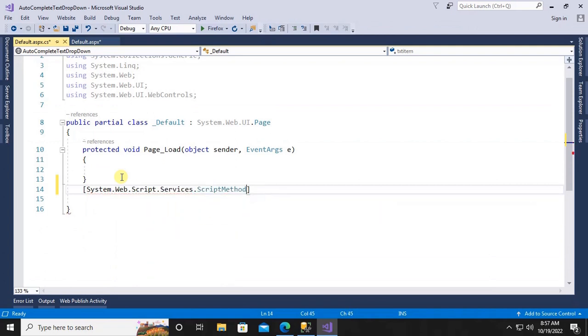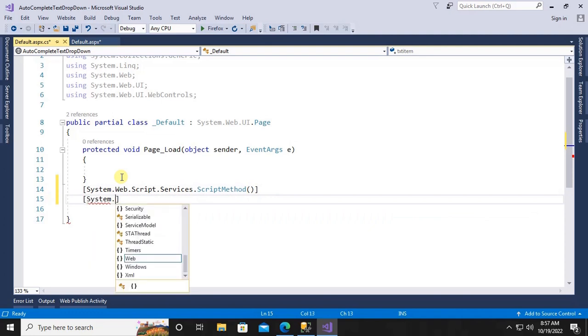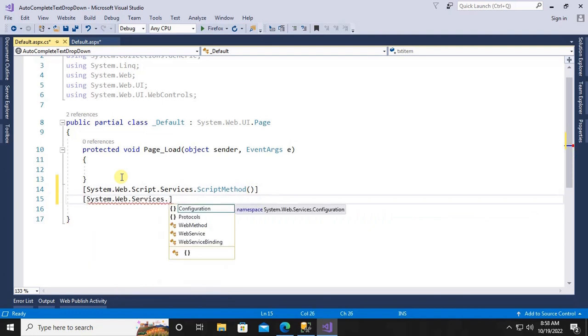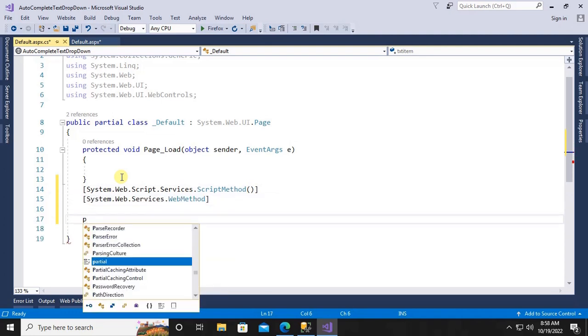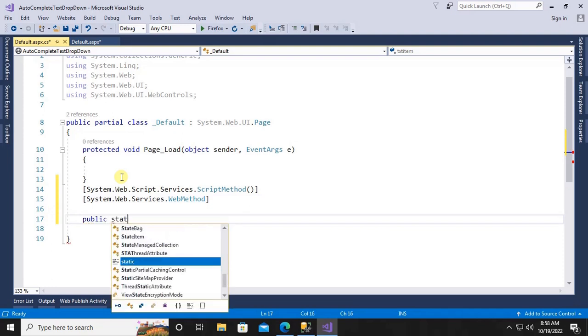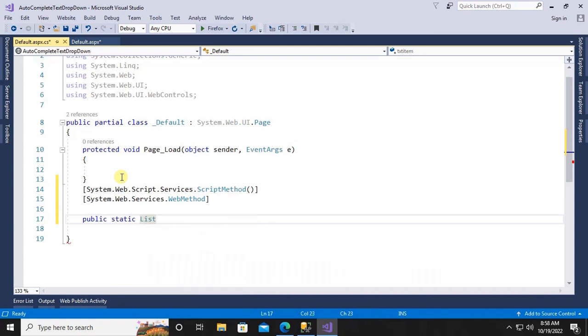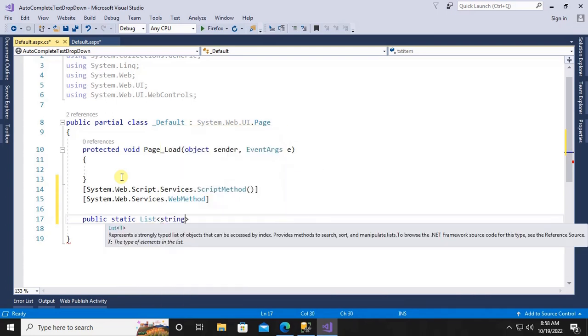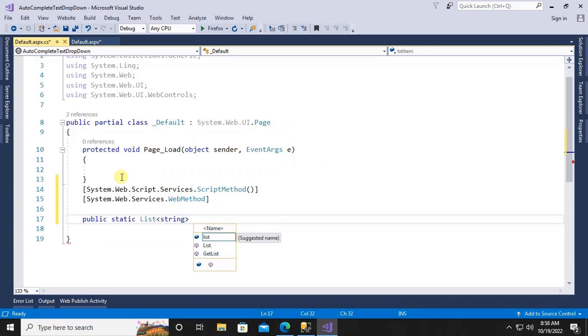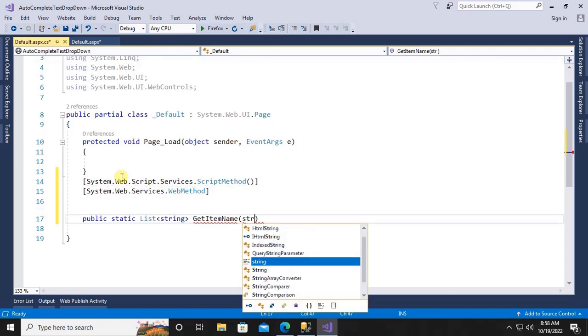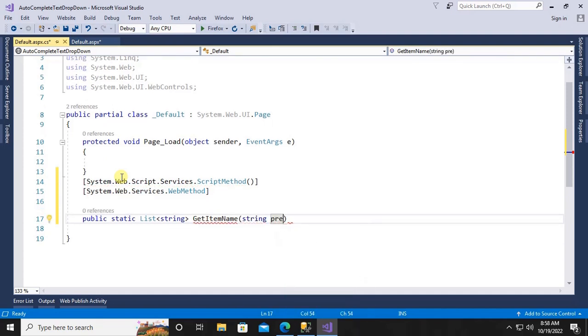In the CS file, first of all I add the script method, then the web method. Okay, now create a method: public static List<string> GetItemName, with a parameter string prefixText.